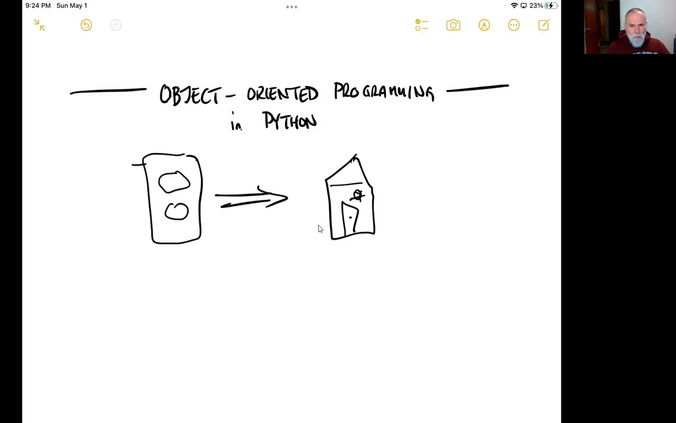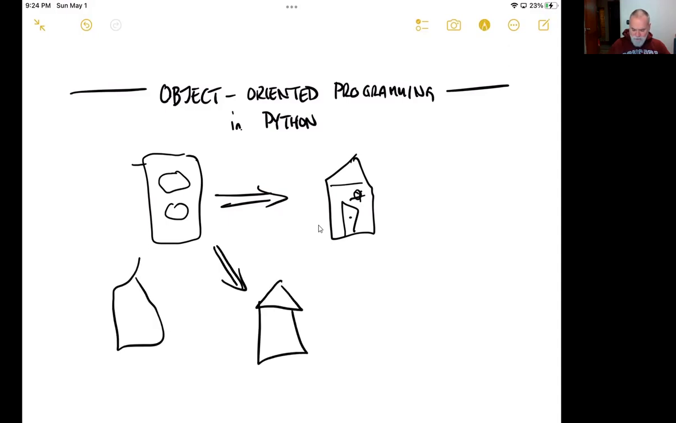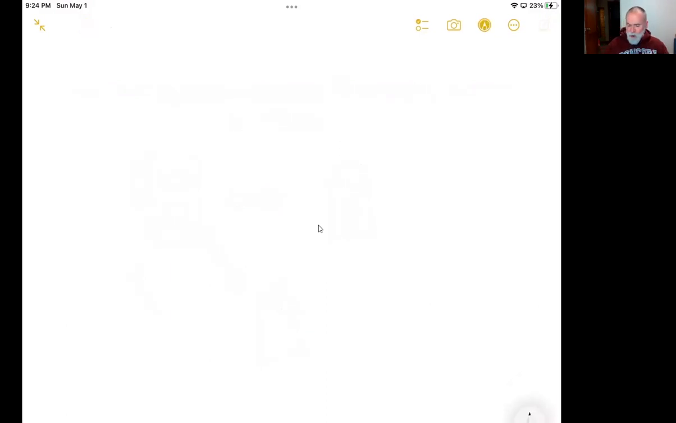Now, it doesn't end there, though. With a blueprint, we don't necessarily just get to create one house. We can use that same blueprint and create a second house and a third house and as many houses as we want, all based on this original blueprint. And it's the same concept in object-oriented programming. We're going to provide a blueprint, and in object-oriented programming terms, that blueprint is going to be called a class.